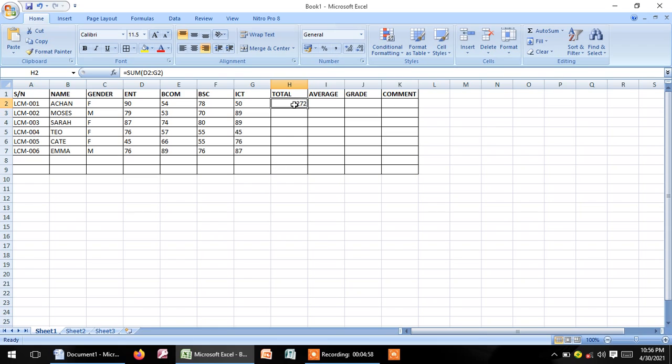So this is my total. Since we have what we call auto recalculation, I will not enter the formula again. I will just autofill down and get the total of the other students. So that is how we calculate the total.